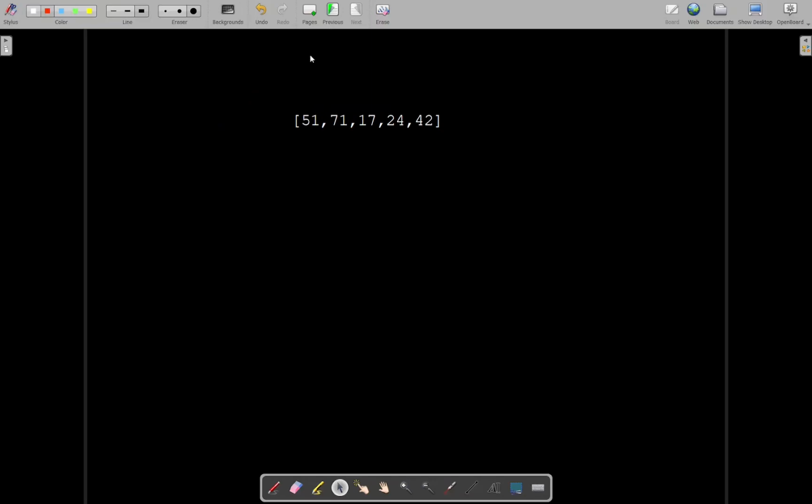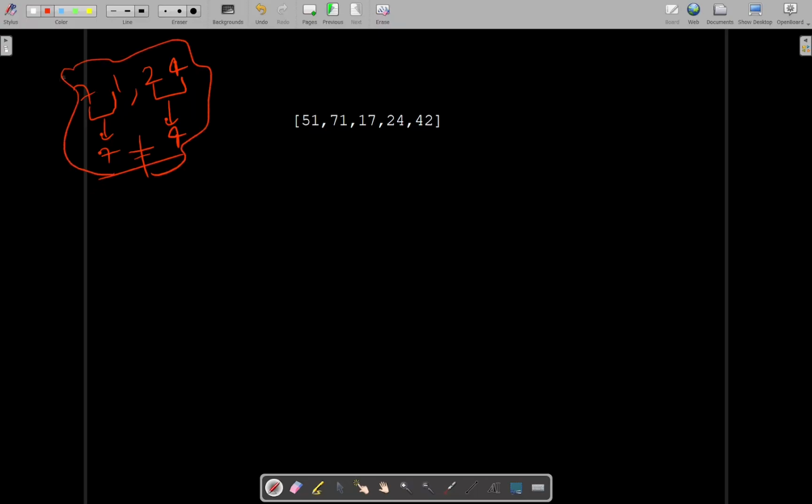You will consider only those numbers. Let's say I consider a pair of 71 and 24. What is the maximum digit in 71? It is 7. What is the maximum digit in 24? It is 4. These two are not equal, so we will not form such a pair. We will not form a pair of 71, 24. This pair is not allowed.